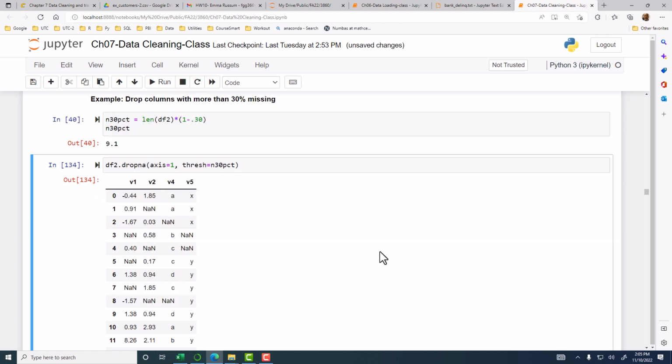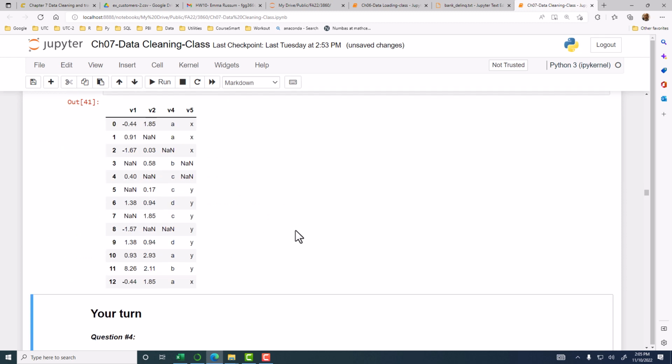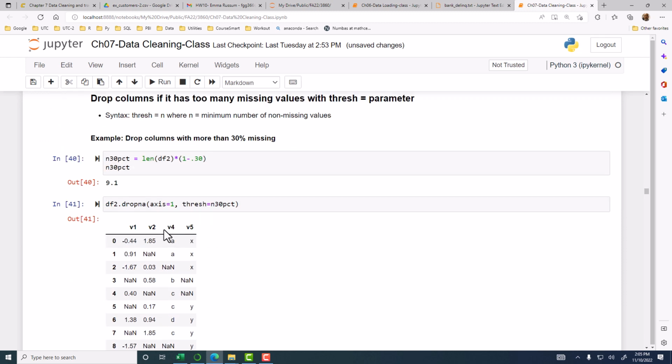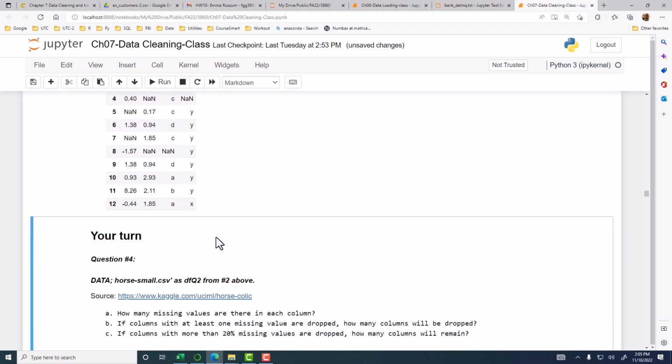Okay, and use that here, and then it looks like V3 was the culprit, so V3 is gone. V3 did not have 70% good values. It had less than 70% good values. So that's gone. Okay. So dropna can be used row wise or column wise.